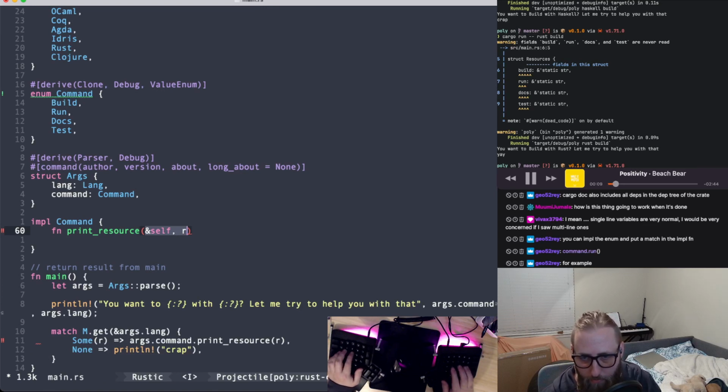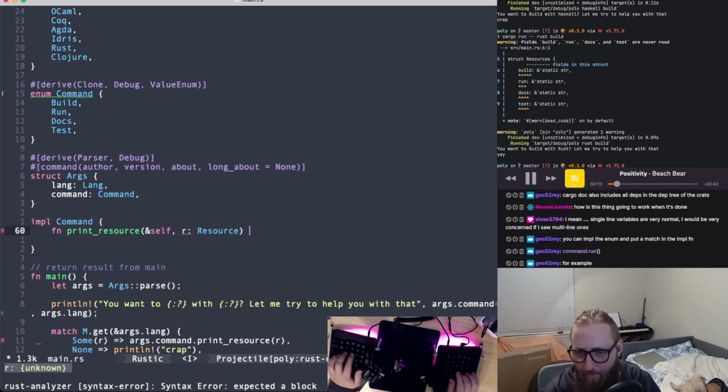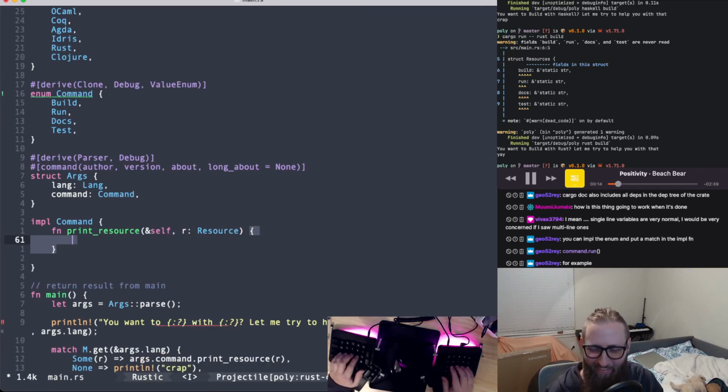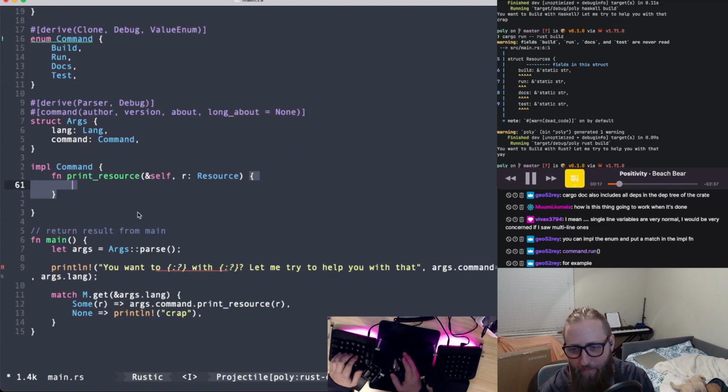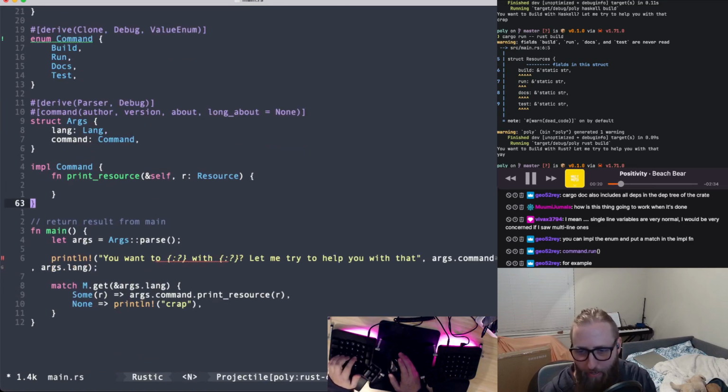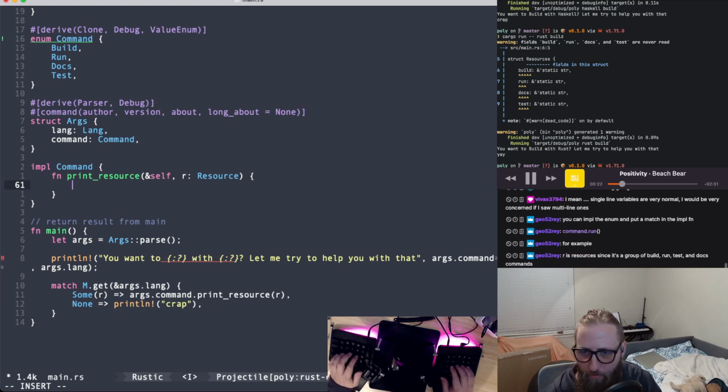Oh dear. Did I forget how this works? It's like this, right? That's the syntax. I'm glad I'm doing this, because if I tried to do AoC in Rust and I'm this bad at it, I'd be annoyed. Yeah. Oh, resources. You're right. I keep forgetting the name of the type. I thought the type name was resource. Unbelievable. So print resource, you have resources, and then we just do a match on self.